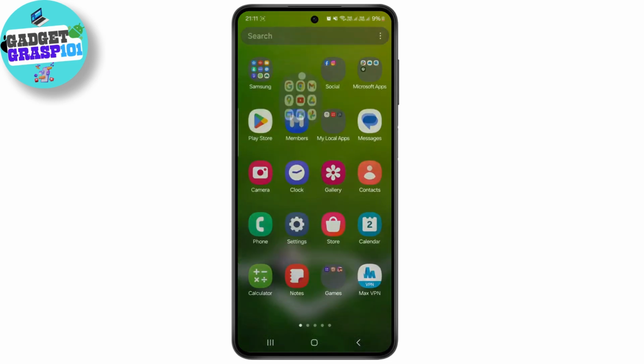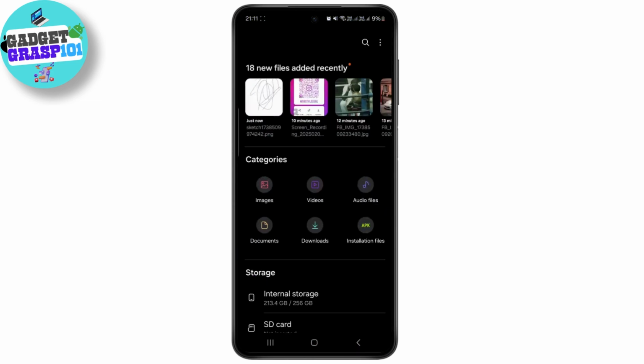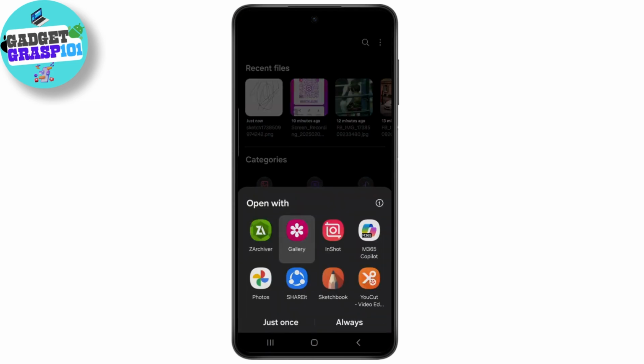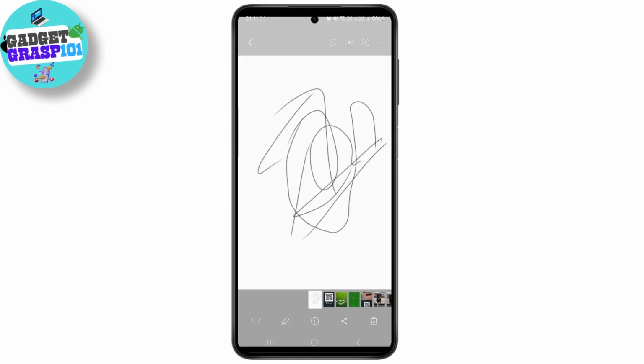So to access it, you have to go to your My Files, and you'll be seeing at the top, as you can see, in a PNG format, just like this, your art will be saved.